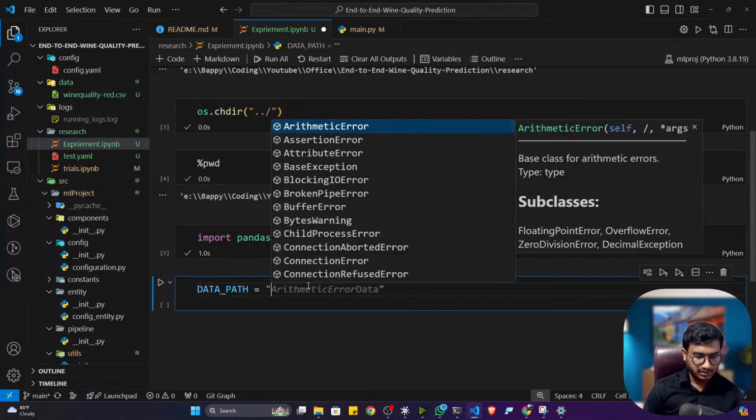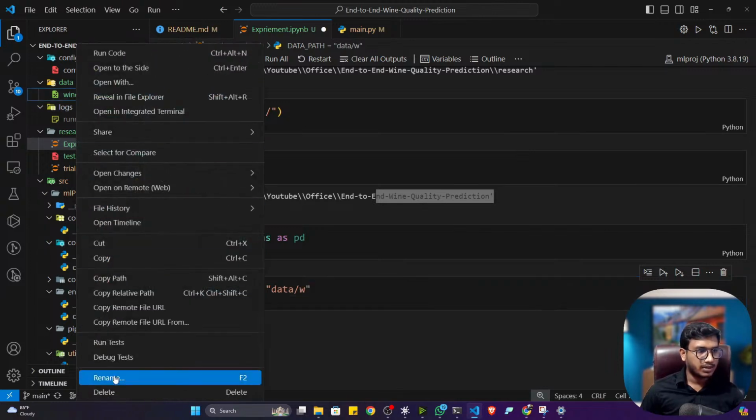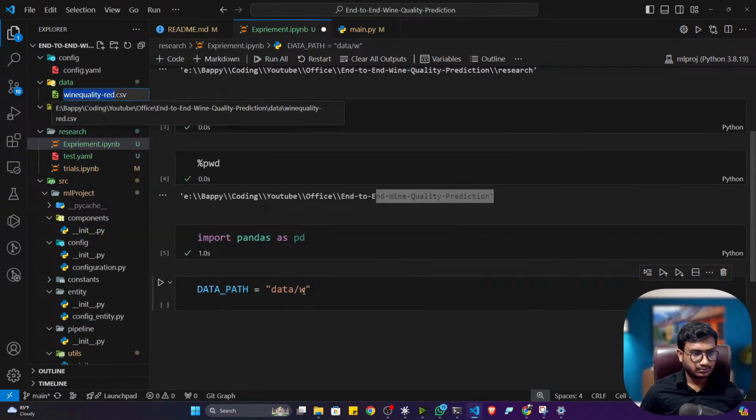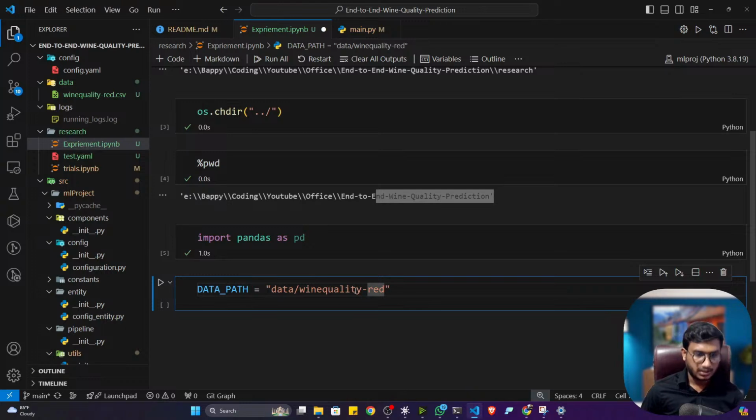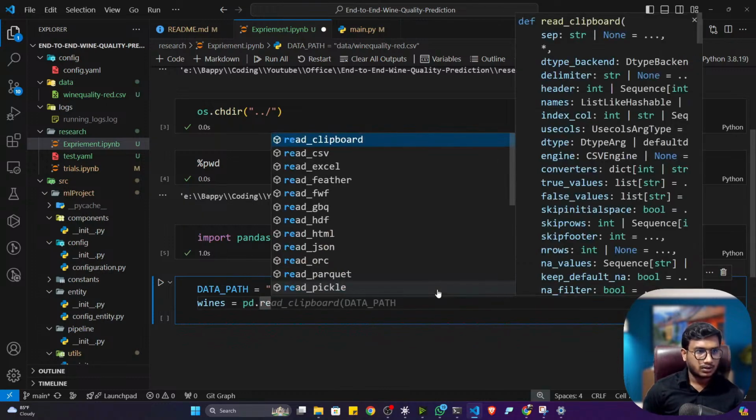So data is present inside the data folder. You can copy the name and mention it here, .csv. Okay, now let's load the data. I'll just write wines is equal to pd.read_csv.